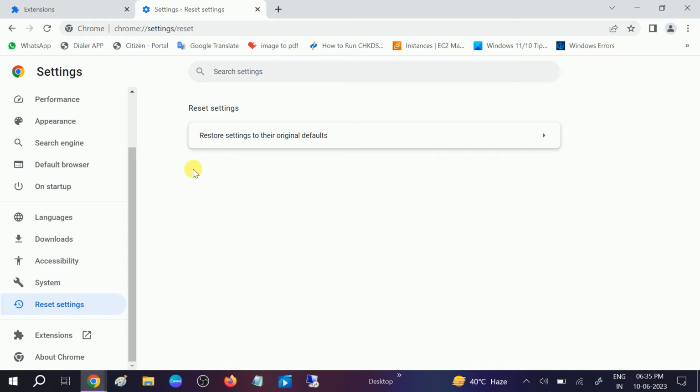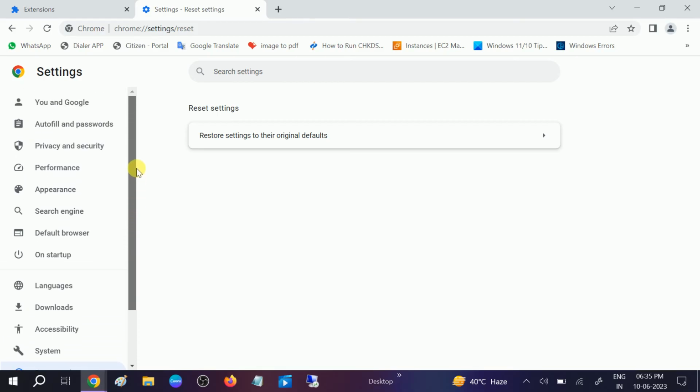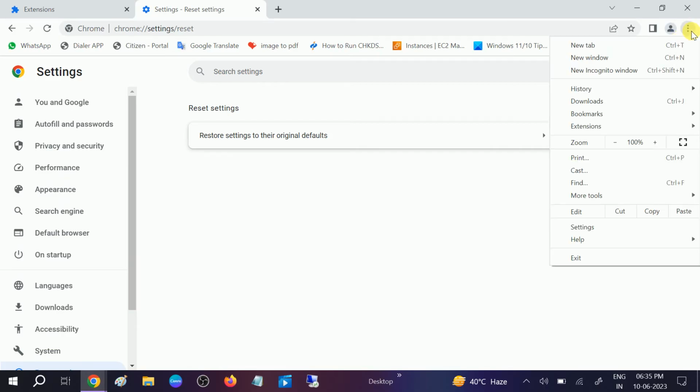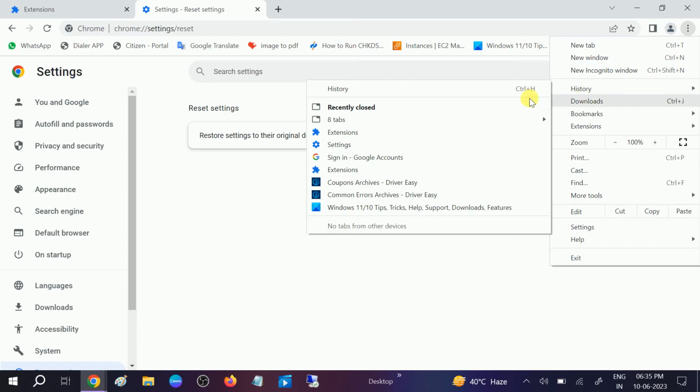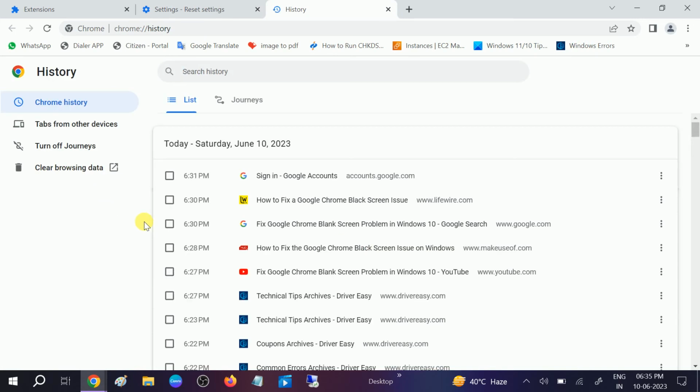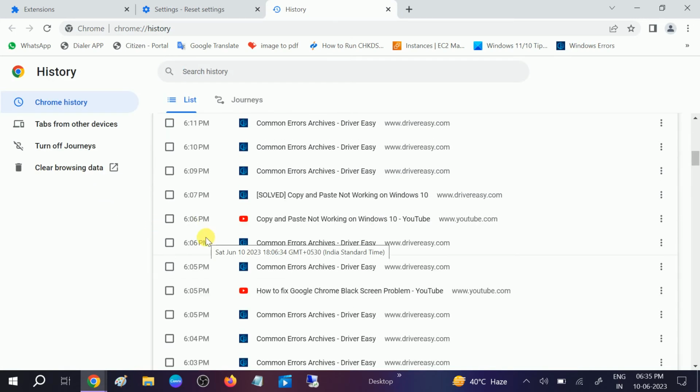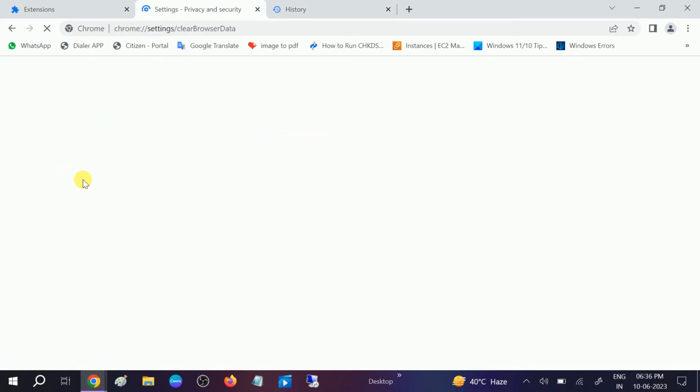If this option is still not working, what you need to do is go to the option which says history. So we can go to the three dots, history, and you need to go to this option, and clear browsing history. All the browsing history you need to clear, and then after that, let me show you how to clear the browsing history here.